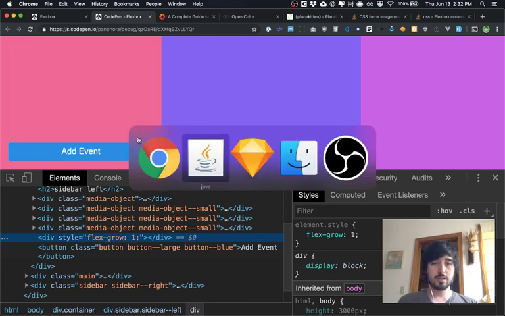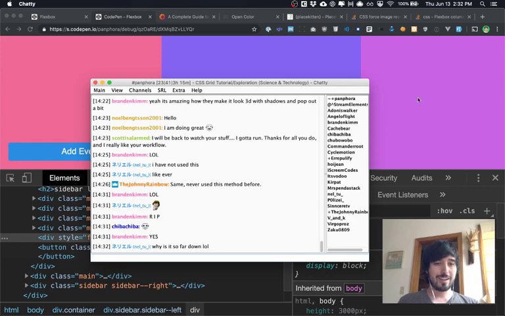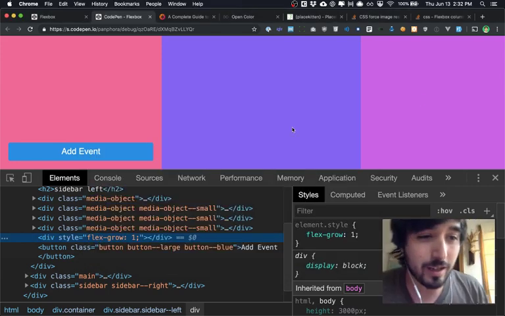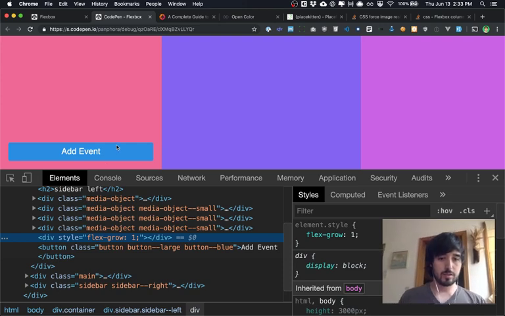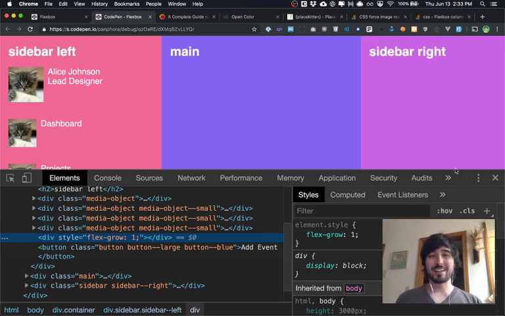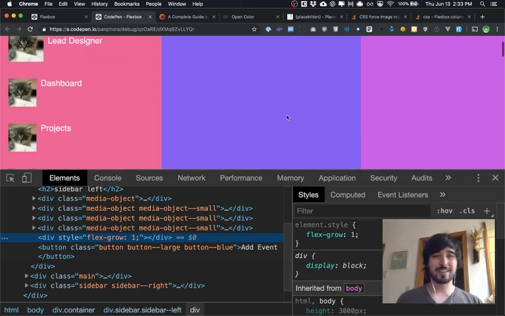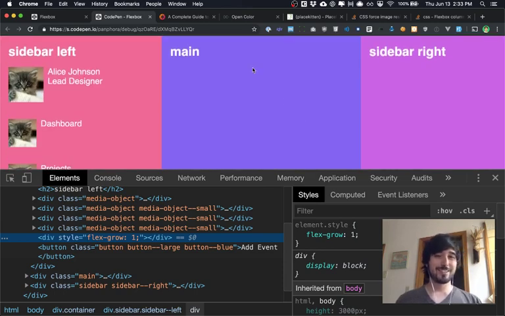And someone asked, why is it so far down, LOL? So it's so far down because it's going to get pushed all the way to the bottom. So that's the whole point. That's what we were trying to do. Oh, but why is it so far? Maybe that's what you're asking. Why is it so far to travel? It's because we set a height of all of our columns at 3,000 pixels. So that's why.